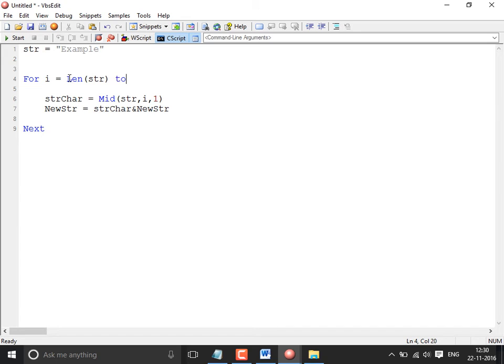The other way you can do it is: len of str to 1. Will it be executed? You are coming backward, right? That will be reversed. You are taking from right to left. So every time you take the character at the left side and append it at the right side. Simple logic for reversing a string.